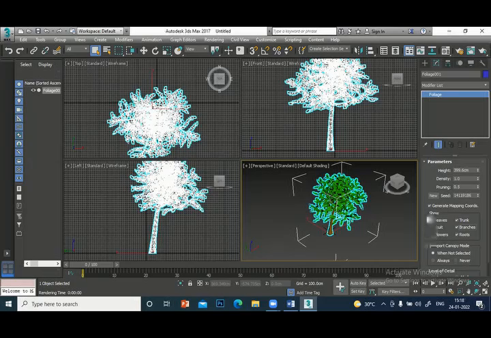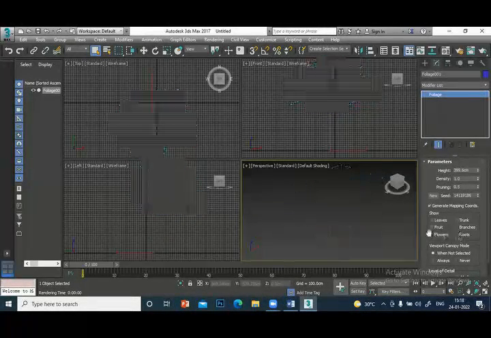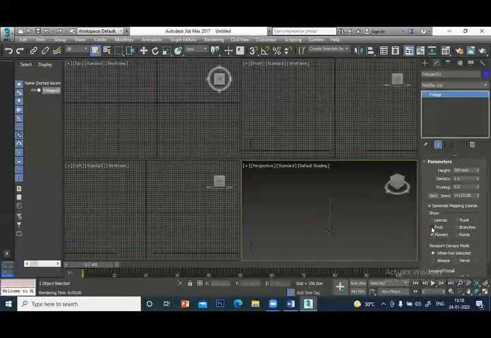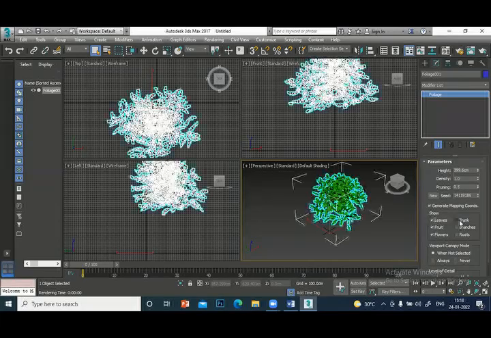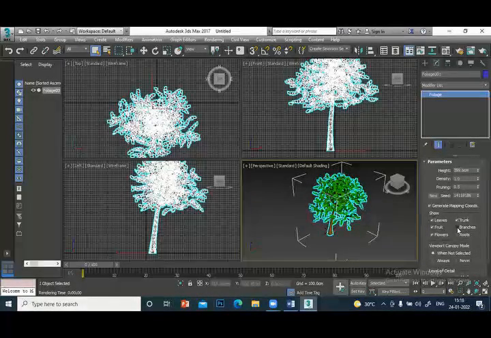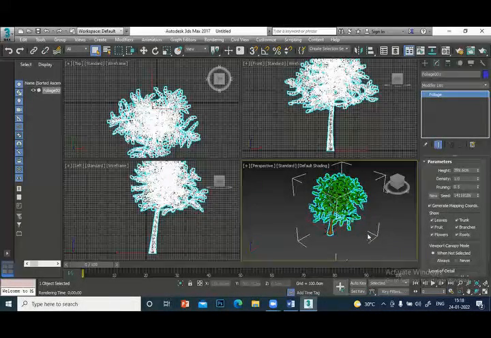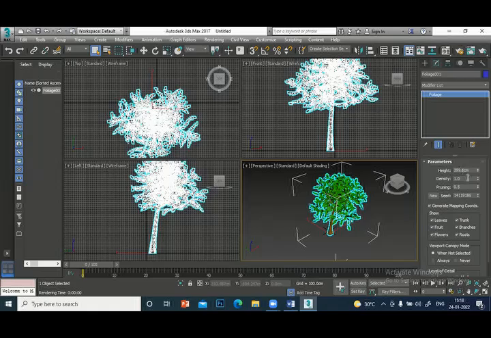You can switch off everything and on one by one and see. Flowers, so there are no flowers. Fruits, no fruits. Leaves, trunk, branches, roots. Roots also not there. So you can modify all these things based on values. You can increase the height also.